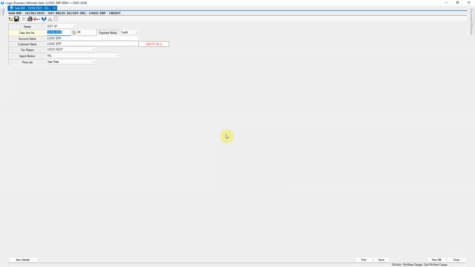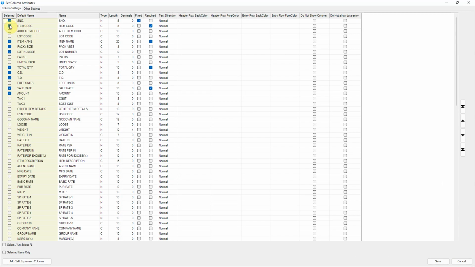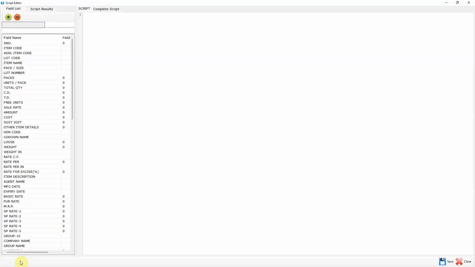In this video, we are going to discuss expression designing using replace function. Let's get started. Navigate to the Setup Column Attributes section, where you will find a list of available columns. To create an expression using functions, click on the Add or Edit Expression button. This will open the script editor, where you can write your expression using predefined functions.